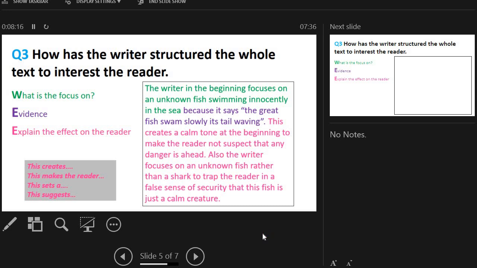Also, the writer focuses on an unknown fish rather than a shark to trap the reader in a false sense of security that this fish is just a calm creature. So you're identifying the fact that it's very specific that we're just told the great fish. Okay, we're not told the shark, because as soon as we're told the shark swam slowly, that tone is changed. The writer very deliberately only tells us great fish.